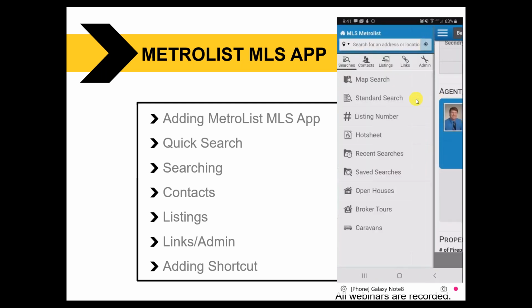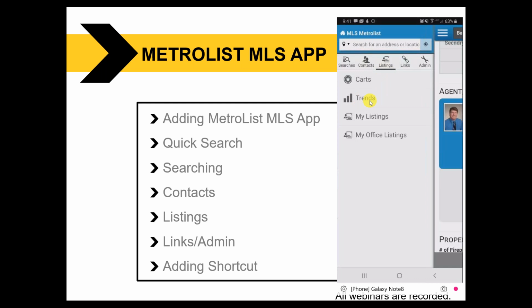Let's go back to our menu that was under listings, carts. You can also launch into trend graphics. Unless you're using this on a big tablet, I would suggest that you avoid that. It's very small and hard to see everything. It works great on a computer or a tablet, but from a phone's perspective, not too good just because it's so small.